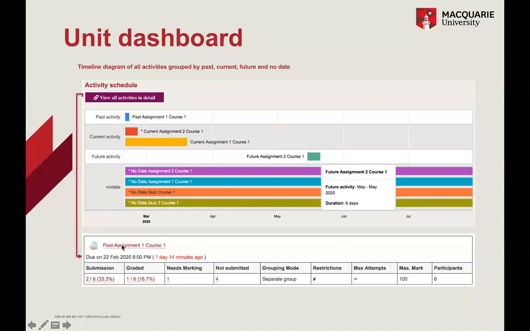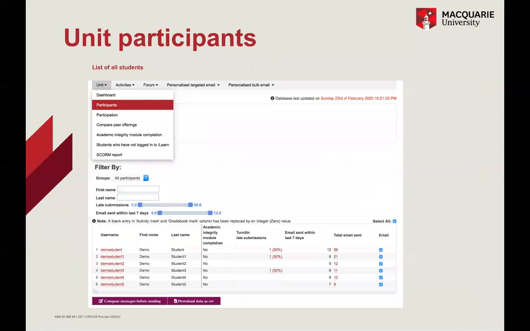Clicking on the details, you can see the details of this. For example, for this assignment, how many submissions have been made, how many have been graded, how many need to be marked, and how many are not submitted. Clicking on any of these, you can see details of those students, and you can email them directly from there.